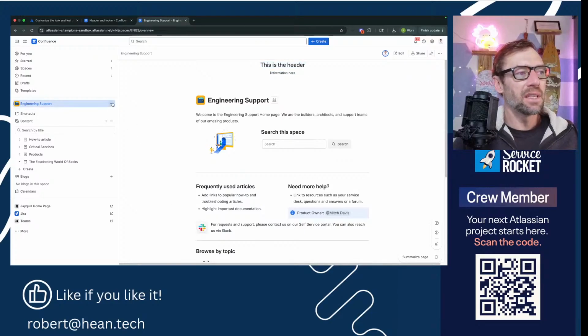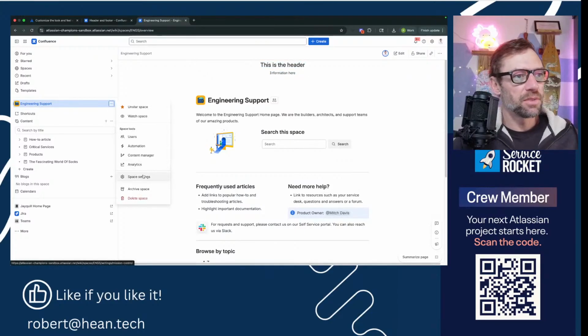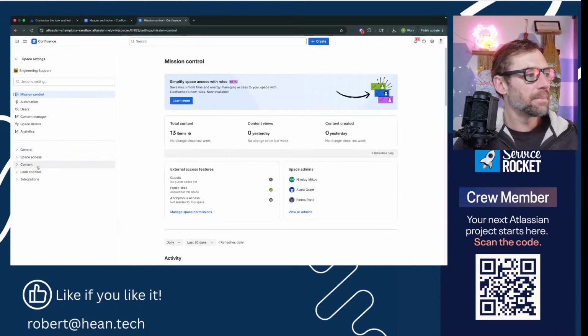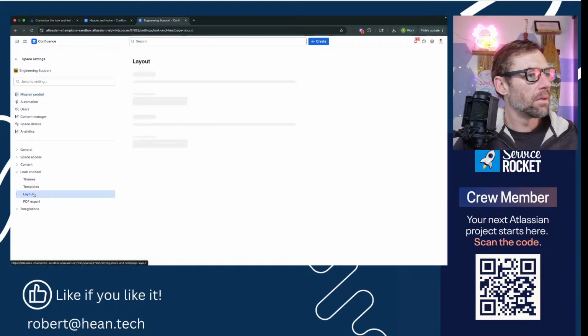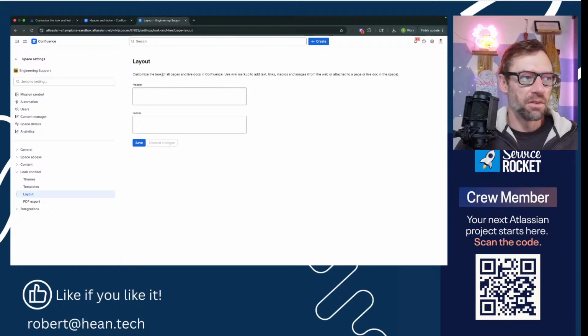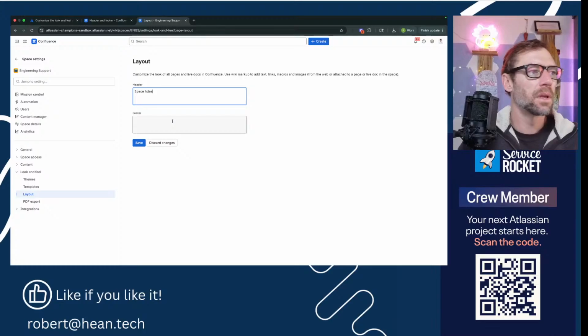This, however, is a setting that at the space level also exists. So I have this is the header, this is the footer. If I go into the space, under look and feel, it lives under layout. This drives me nuts that they call it two different things. Site-wide, it's called the header and footer. In the space, it's called the layout. So maybe I'll change this to space header.